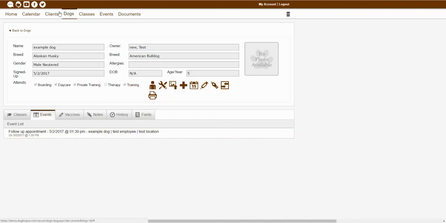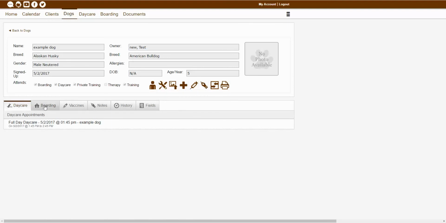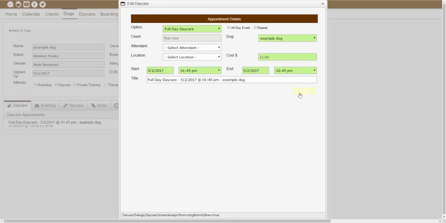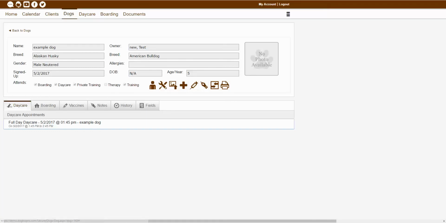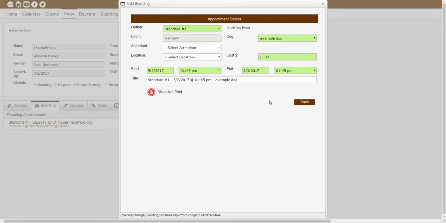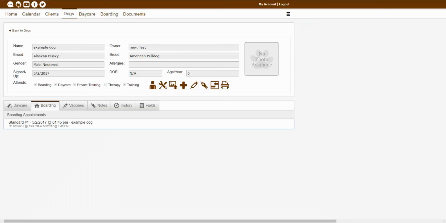If you're inside your daycare and boarding module, you would actually be seeing a daycare and boarding tab instead. The daycare tab would allow me to see a complete history of all the daycare appointments that this dog has registered for. If I was to click on an appointment, I could actually edit that appointment and save my changes right inside this window. The boarding tab works much the same way, and it allows me to see a complete history of all the boarding appointments that this dog has registered for. If I was to click on a specific boarding, again, I would be able to edit that actual boarding appointment and save my changes right from inside this window.